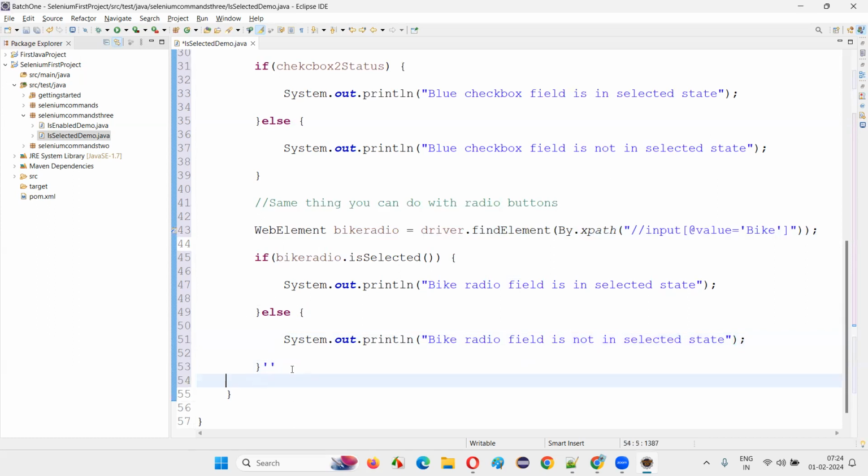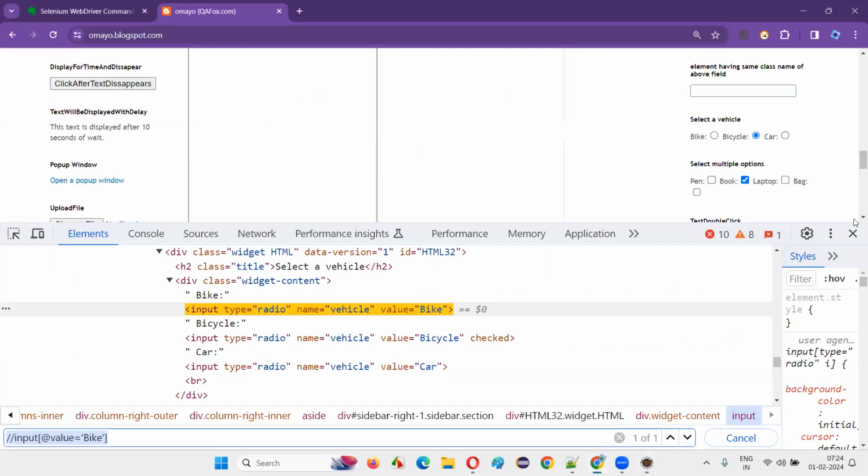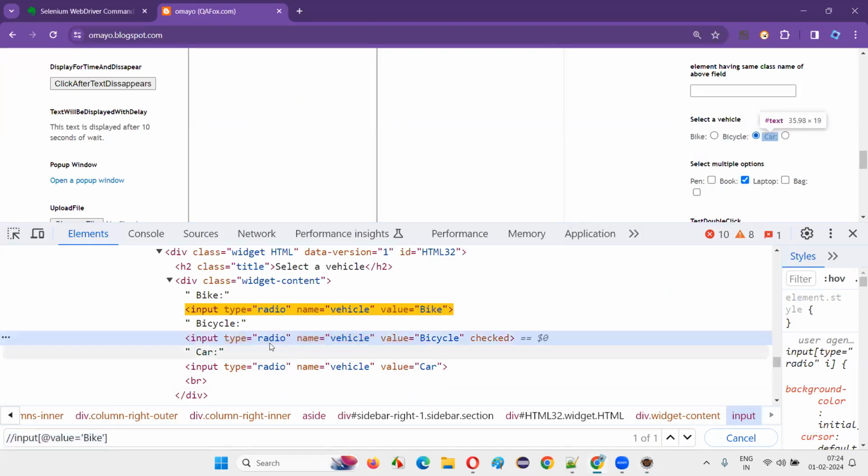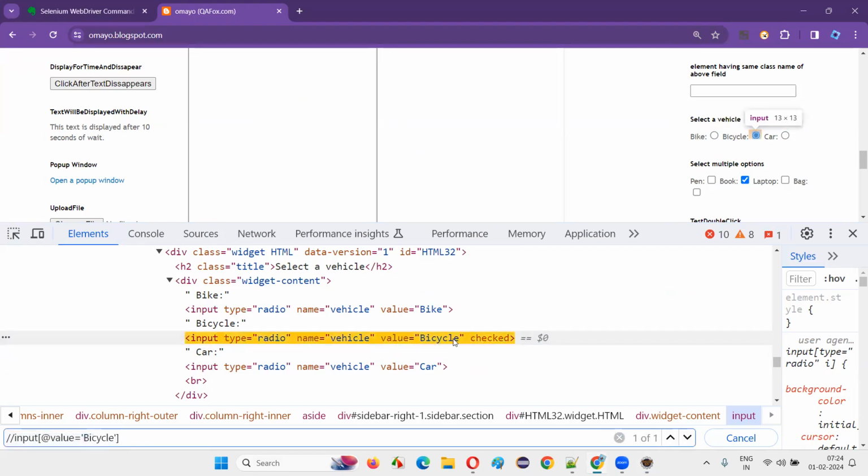Then next one is bicycle. Inspect that. And for bicycle, I have to create an XPath expression. Here in place of bike, I have to provide the value as bicycle. The remaining things are all the same, right? Input, value attribute, bicycle. Just replace this bike with bicycle. It will locate this bicycle radio button, which is in selected state.